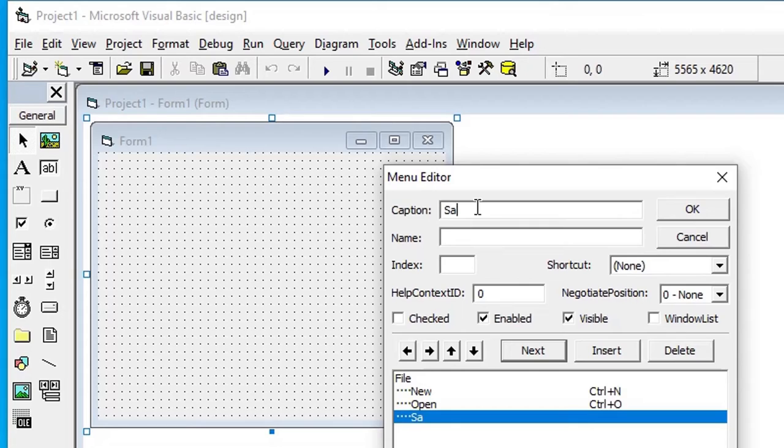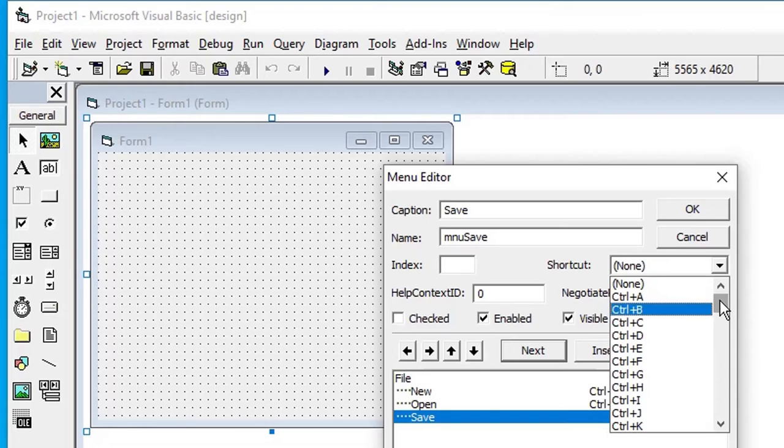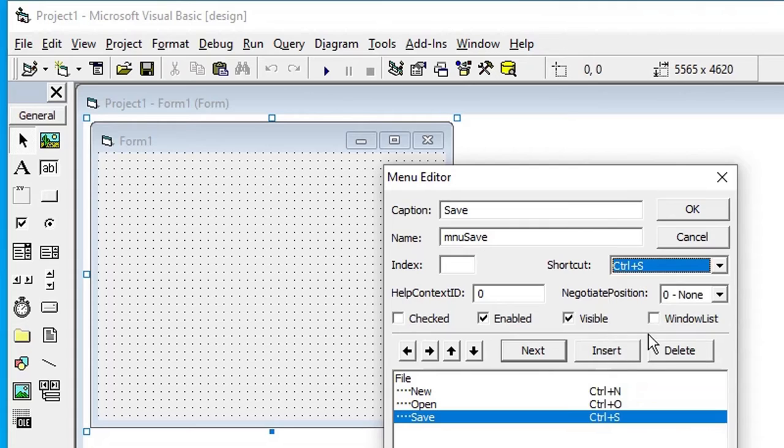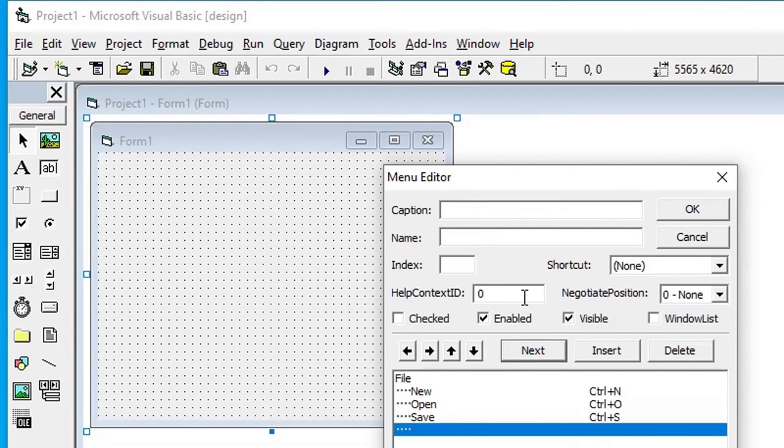Then save. You can have save under file. Menu save is Control S. Click next. Then print is the next one. Menu print, click next.